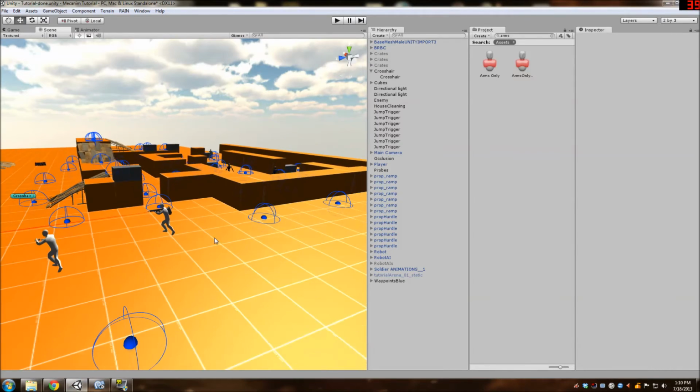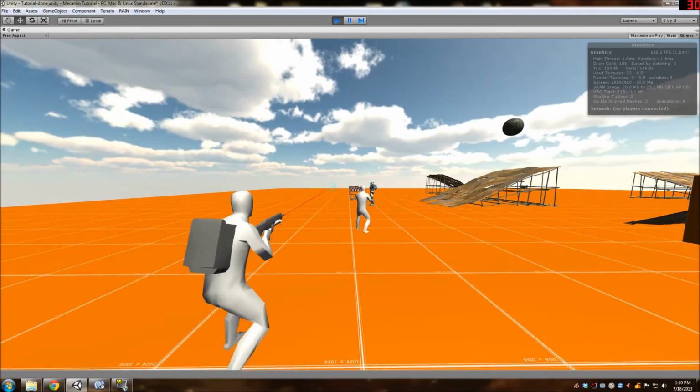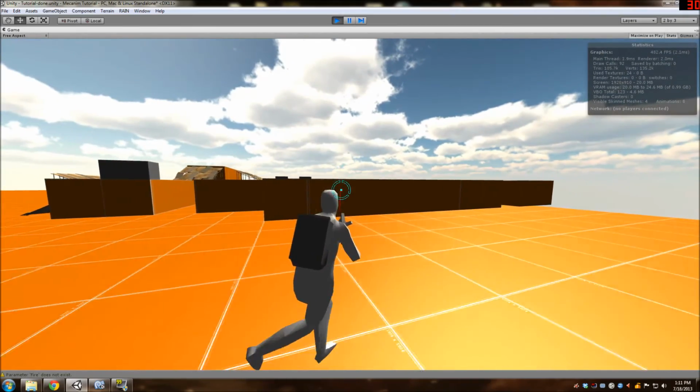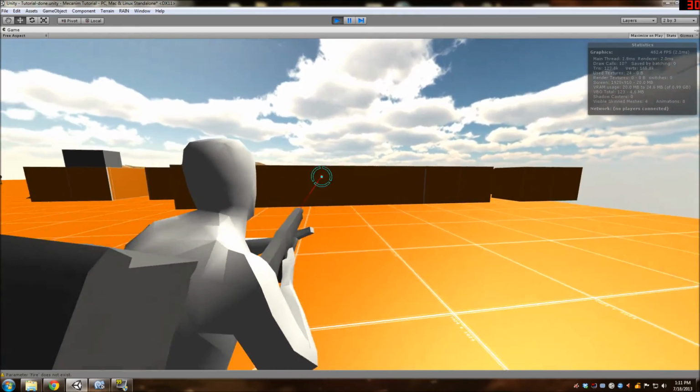So I think that's everything for now. I'll just run around and just show you the animations a little bit more. While I talk about, oh, I also have the muzzle flash, which is a work in progress, of course.